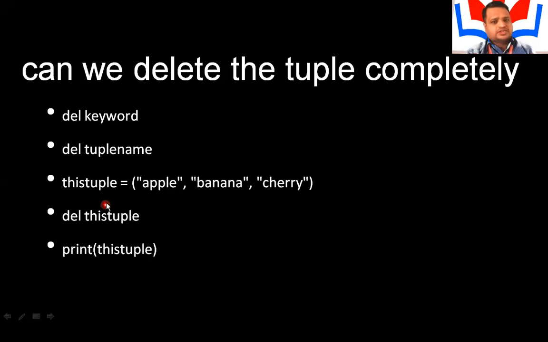So this is the theoretical explanation about the tuple. Now we will practically implement how we can delete the tuple completely, so that you will get a clear idea about how to delete it.